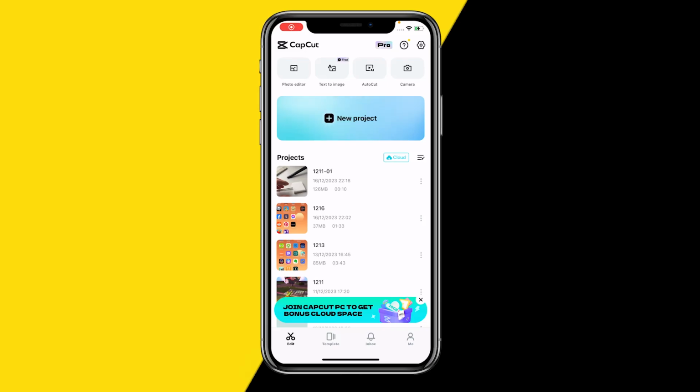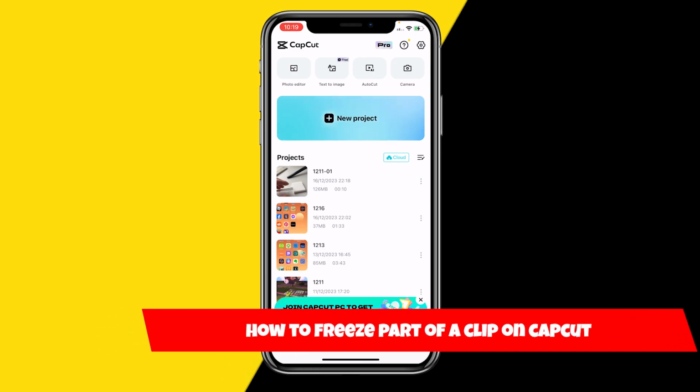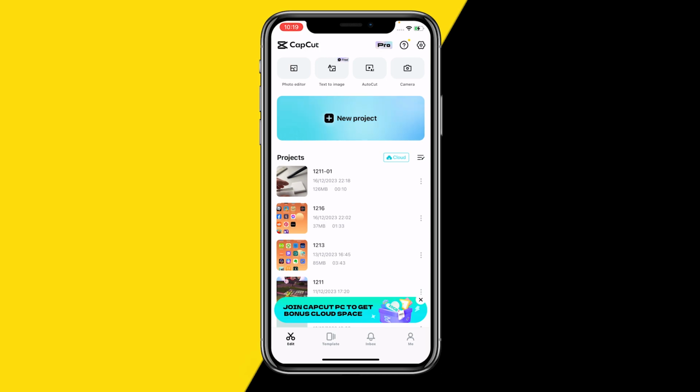Hello everyone, welcome to this video, and in this video I'm going to show you how you can freeze a part of a clip over in CapCut. So if you want to freeze a part of a clip in CapCut, it's actually quite easy.